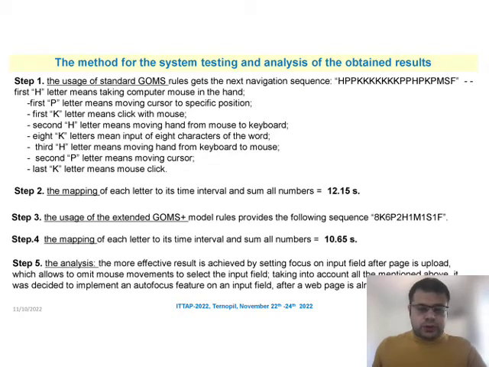6P, 1H, 1M, 1S, 1F, and applying time intervals, we get about 10 seconds total time. So the more effective results were achieved by setting focus on input fields after the page is loaded, which allows omitting mouse movement to select the input fields.